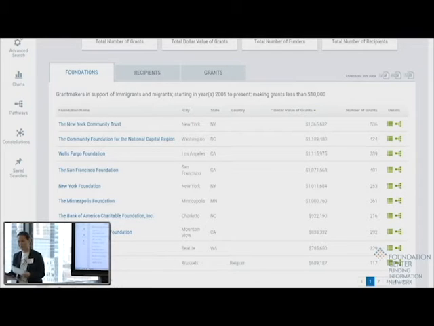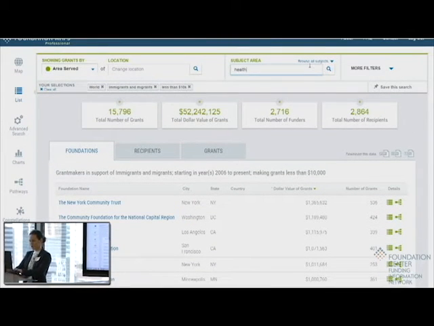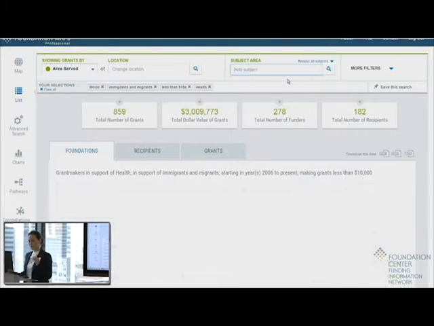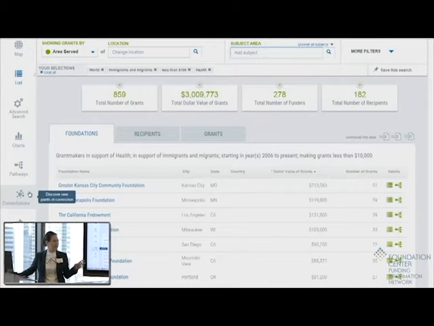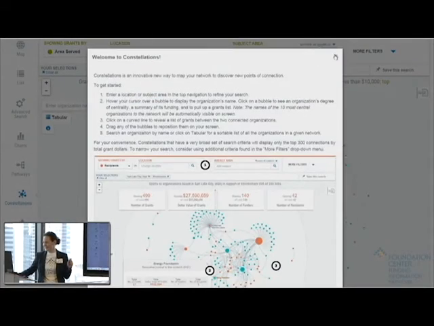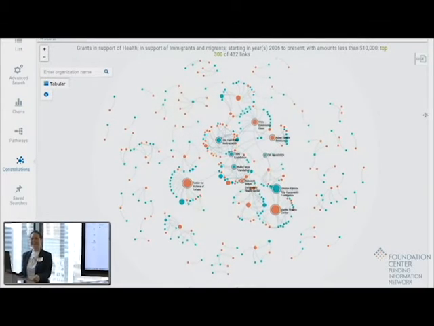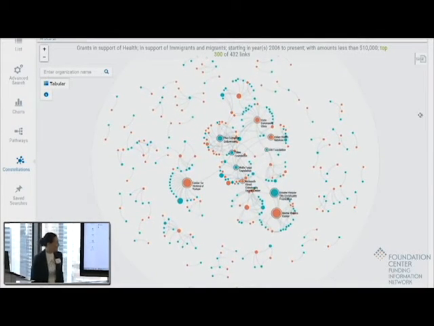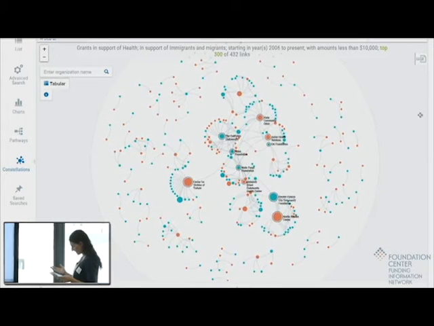It's that powerful. So let me add health, like you said, to the subject area so we can refine from this viewpoint. And then, as we mentioned at the beginning, there's this tool called Constellations. So I'm going to click it and prepare to be wowed. Wow. That's amazing. So glad something like this exists.